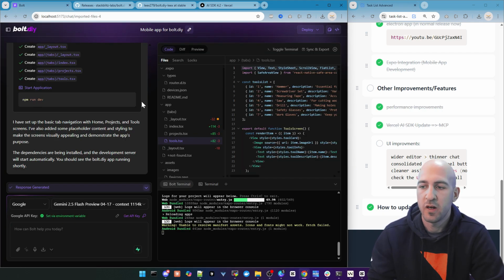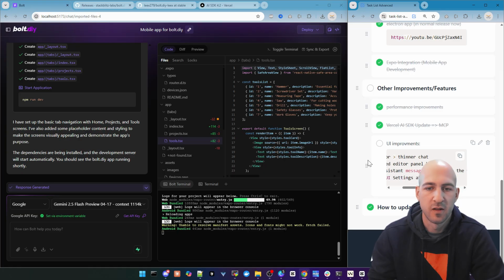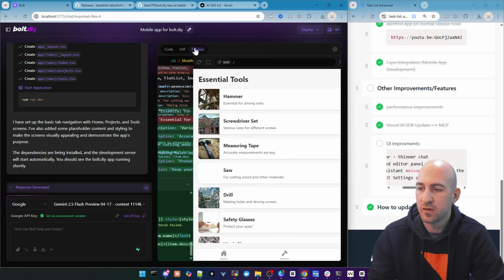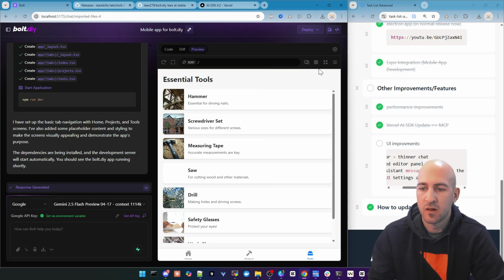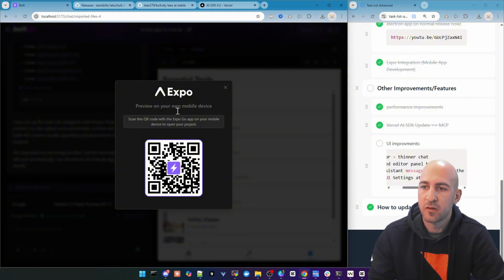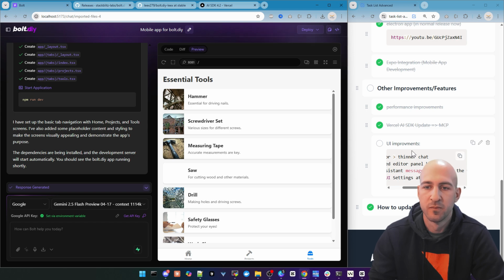Yeah, the UI improvements are already mentioned. It's a little bit cleaner now. We got some changes on the scroll bar. The editor panel got new stuff. We go here. There are new options here for opening and watching your preview. And also here you can open the Expo preview again to scan the code.